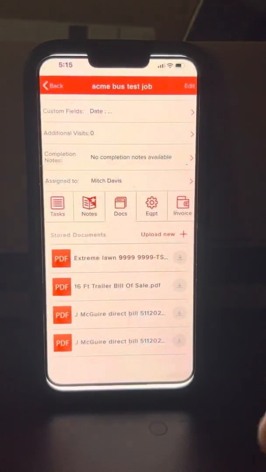So again, very simple to do. It saves time for the people in the office so they're not calling you looking for things.